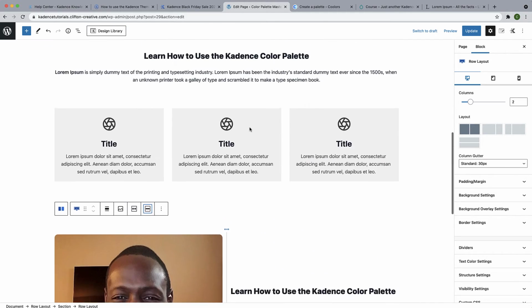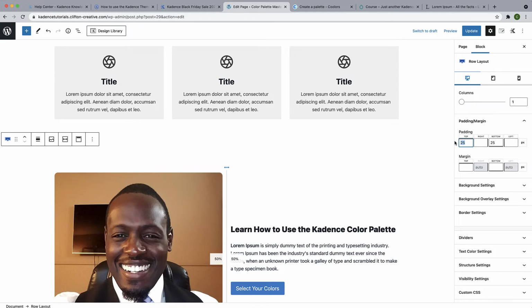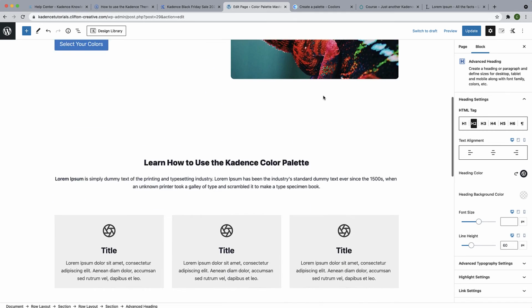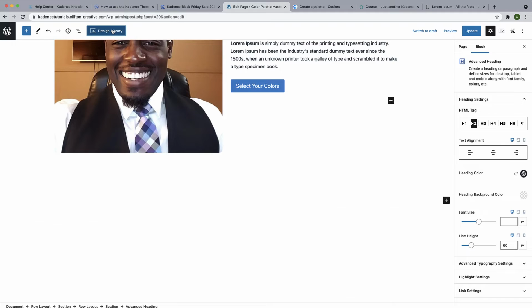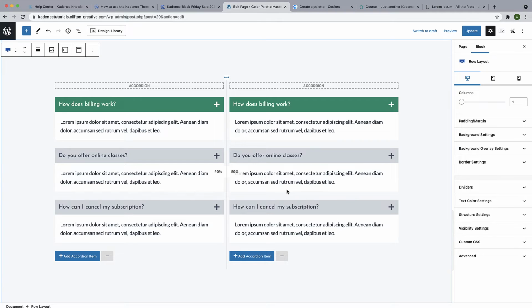I just want to create a decent enough page. It doesn't have to be perfect because all we're doing here is we're just showing the color. So let's add a little bit of padding. All right, great. And now let's, just for fun, add a frequently asked questions section here. So I'm going to go to the design library. I'm just going to grab one of these accordions right there. There we go.